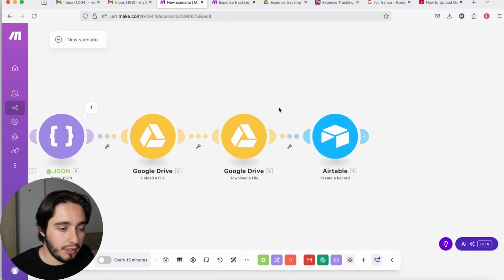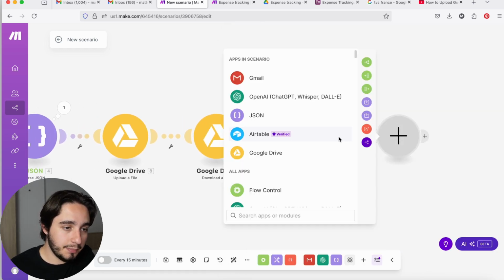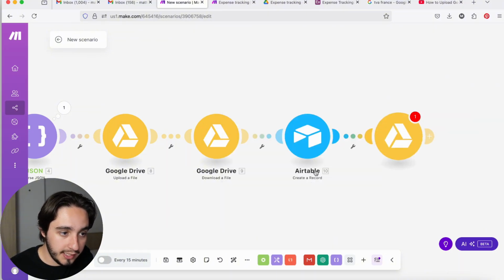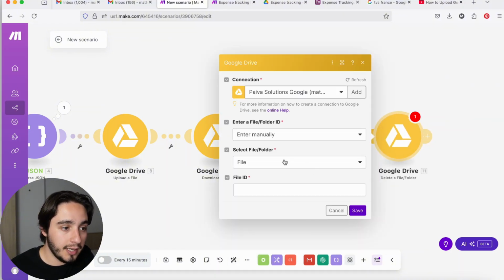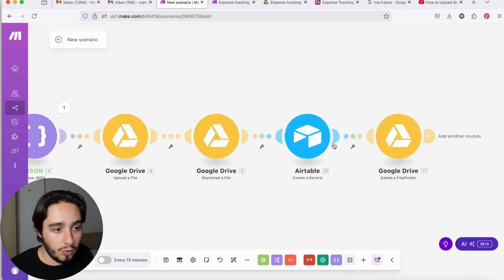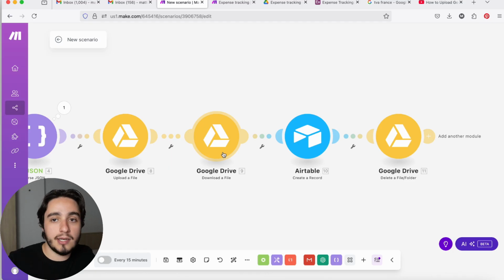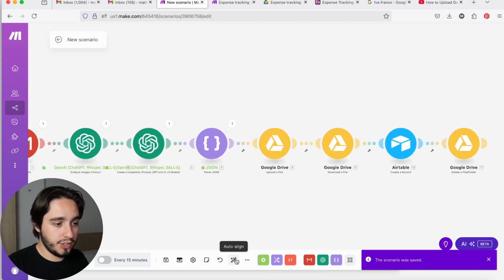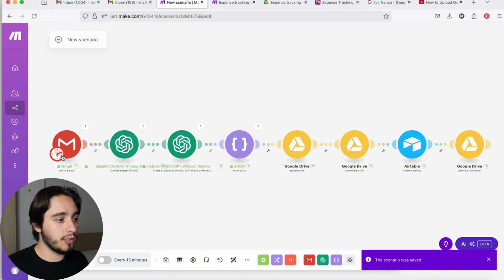All right, so since we have everything set up over here, the last step that we want to do is the step of deleting the file. So we're going to look for delete a file or folder, click on that, and then select the file ID from before. We use this download a file step and these two steps as just an intermediary step, and nobody can actually access your data. Since everything is done, we're just going to click on save and auto align, and we're going to run a test.